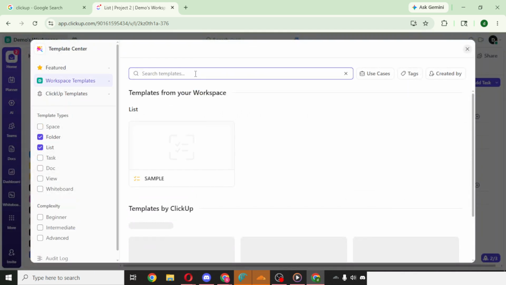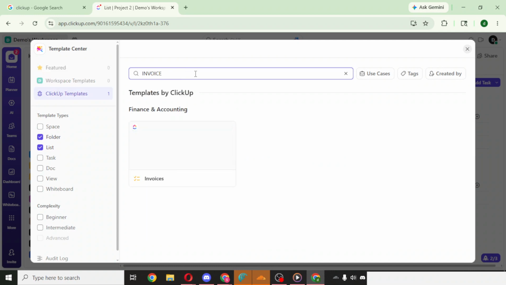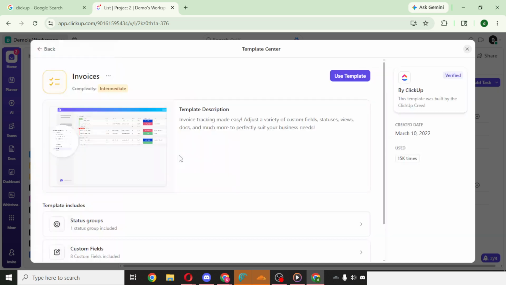In the Templates window, use the search field and enter the word invoice. This filters the library to show invoice-related options. You'll typically see one or more invoice templates designed to help you capture client details, dates, line items, rates, and totals. Pick the one that fits your workflow and style.